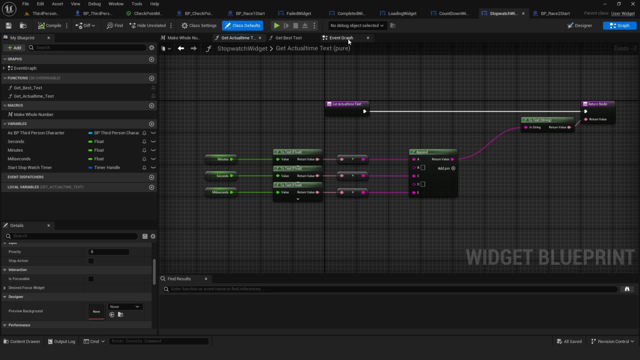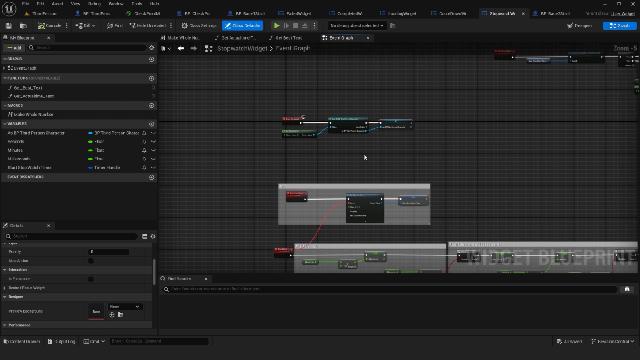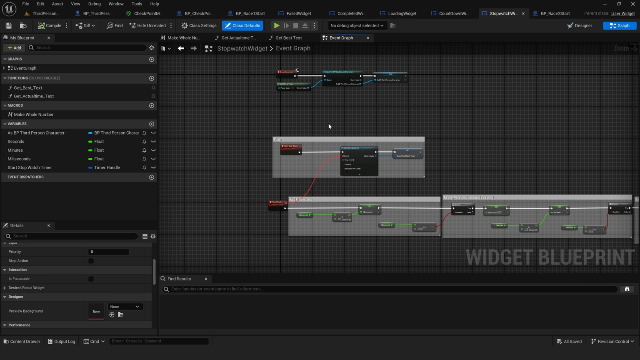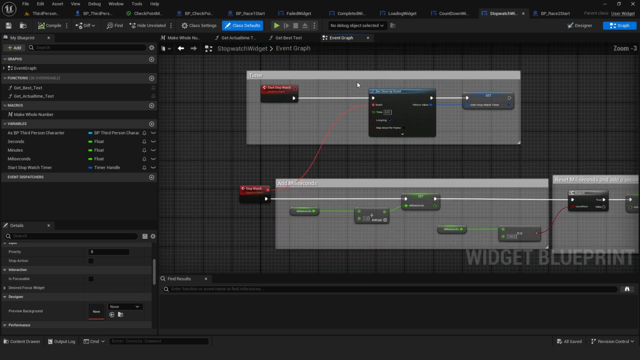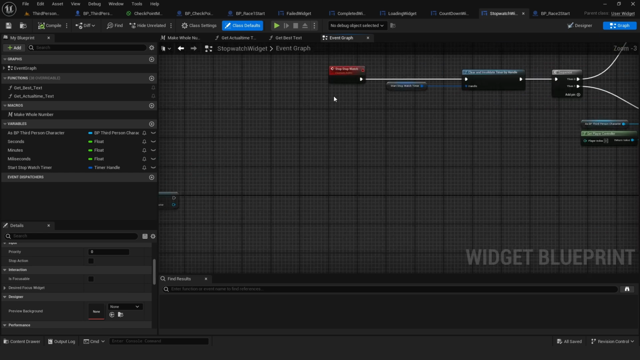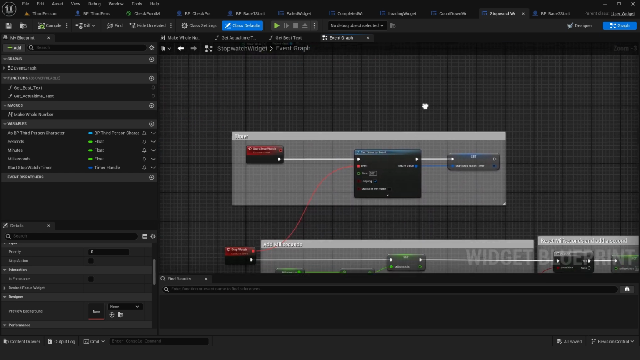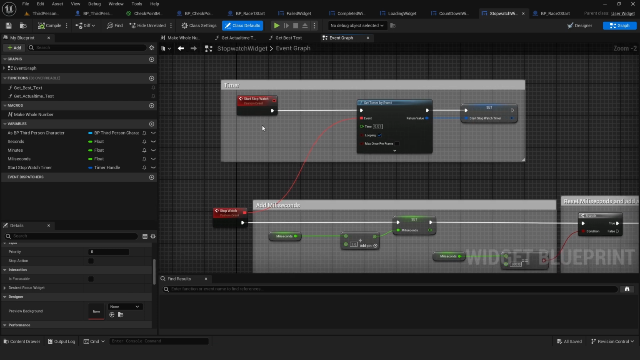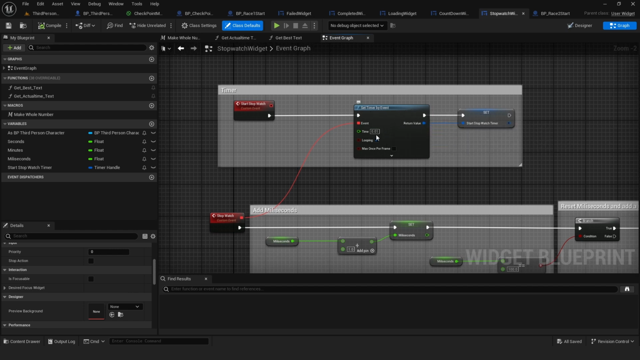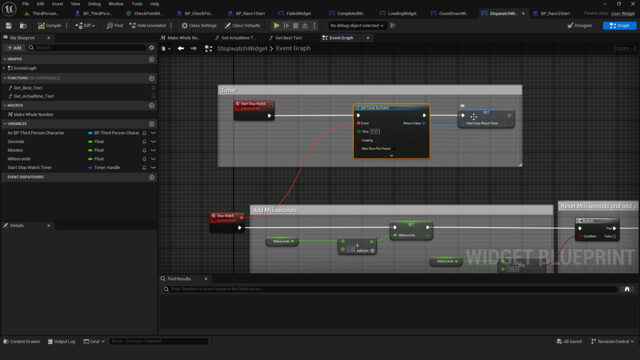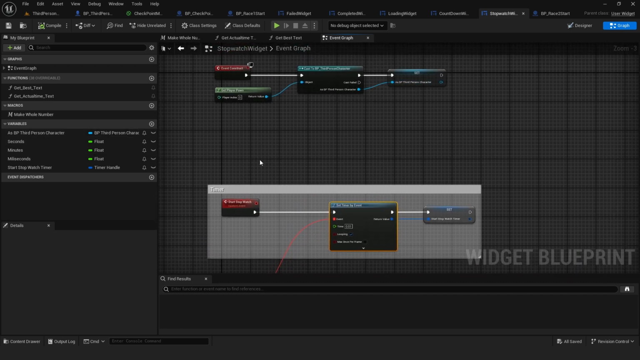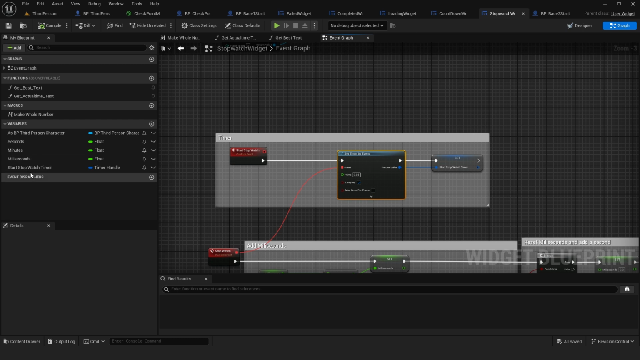And the more tedious part starts now. In the same event graph on the stopwatch widget, we're going to have to create also 2 custom events, 3 in total, because this one will stop the timer we create here. So the first custom event will be the start stopwatch. We do a timer, but this time every 0.01 will be looping. We also want to promote this to a variable. So now here we should have the reference to our character, seconds, minutes, and milliseconds, and the timer handle.